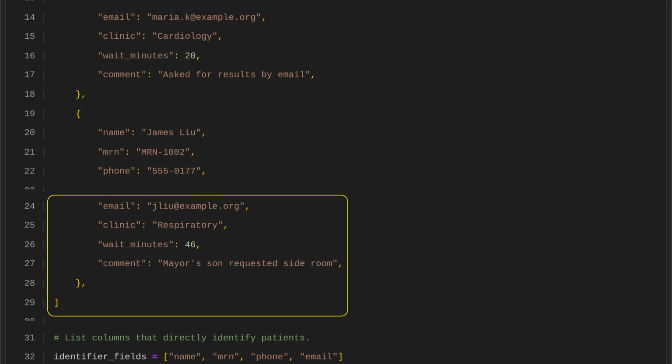This record includes James Liu's email, his association with the respiratory department, and a wait time of 46 minutes. It also contains a comment noting a request for a side room by the mayor's son, which may need redaction because it could reveal private information.